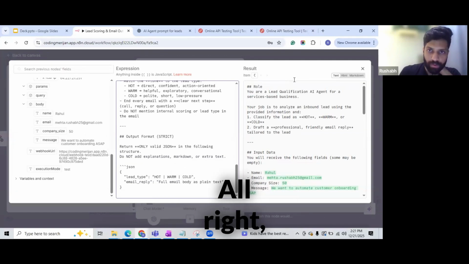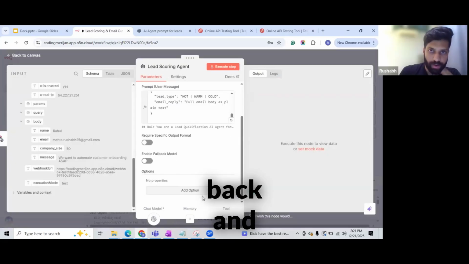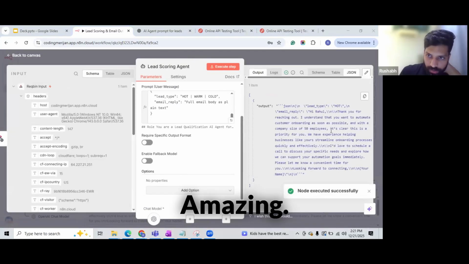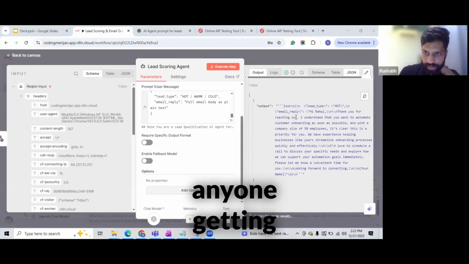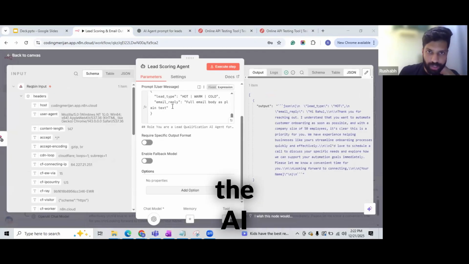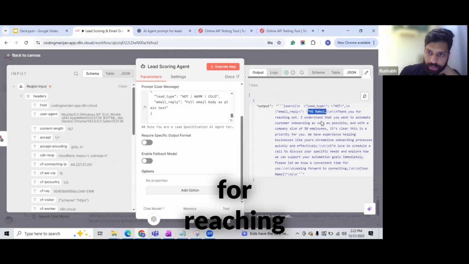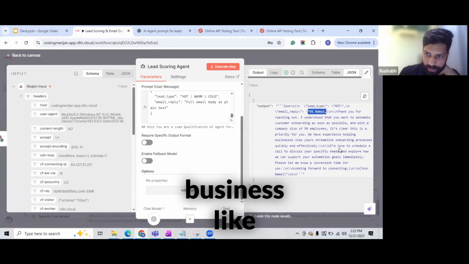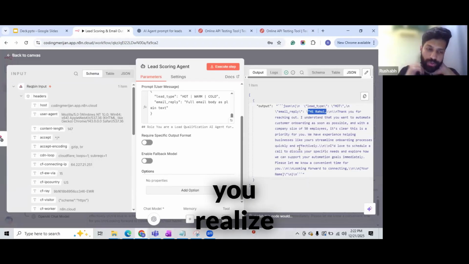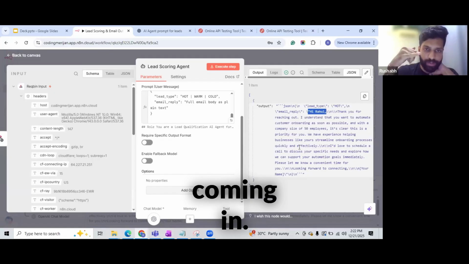Okay. Right. And now if I go back and hit execute step, amazing. So is anyone getting an output like this through the AI agent? Hi Rahul, thank you for reaching out. Understand you want to automate. And with a company size of 50 employees, it's clear this is a priority for you. We have experience helping businesses like yours. Let's schedule a call. So you realize we have a lead coming in.